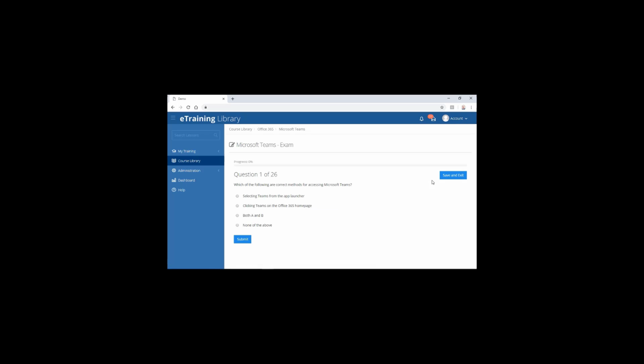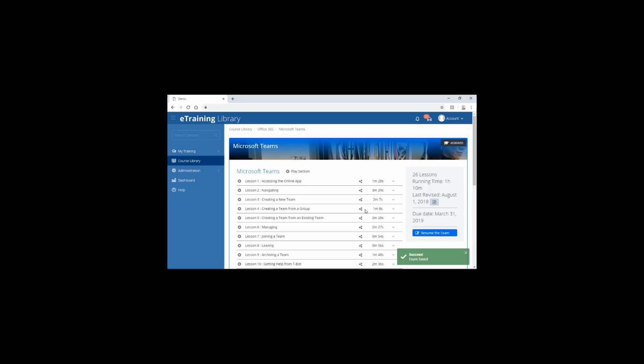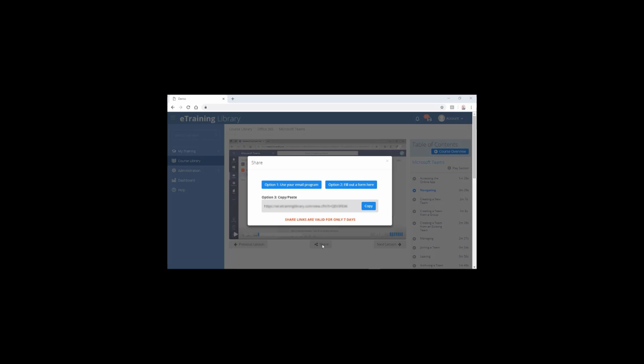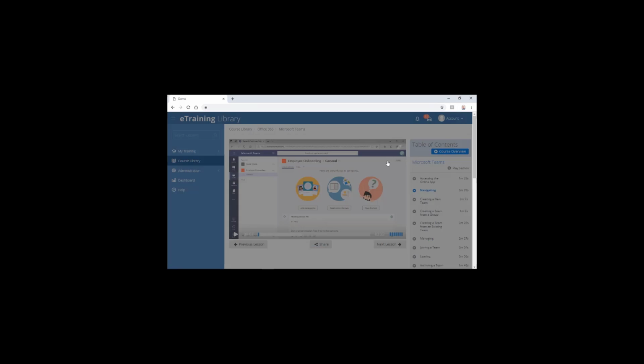There are starter guides. These are 2-page guides with a host of great information and detail to have at your disposal. And finally, lesson sharing. You have the ability to share a lesson with a colleague or friend. By clicking Share, a 7-day accessible link is generated. The user does not have to have a login to view the lesson. Simply share the link and let them benefit from the information.